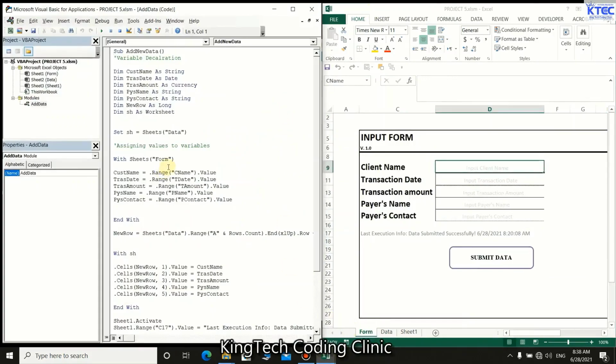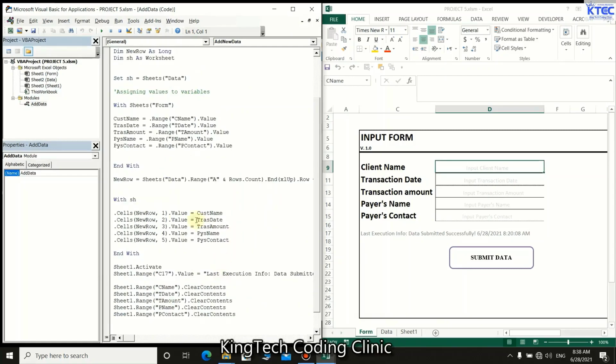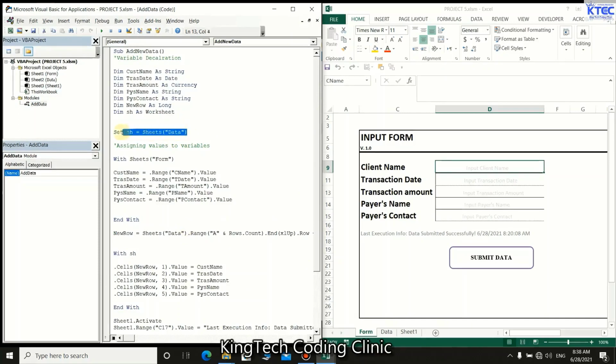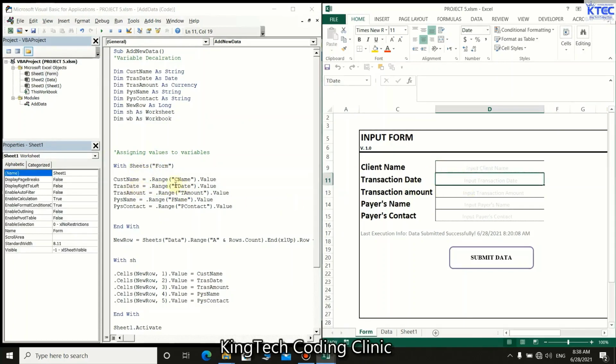Let's quickly go back to our code editor. So let's see what we will be deleting and what we'll be leaving here. Perfect. So now the workbook we'll be using is the workbook we just created outside. So we need to declare it. We say Dim wb as Workbook. So we are referring to that workbook outside there. Now the next thing is to assign values to our variables, which we've already done here, and all the values will be coming from our data sheet on the form.